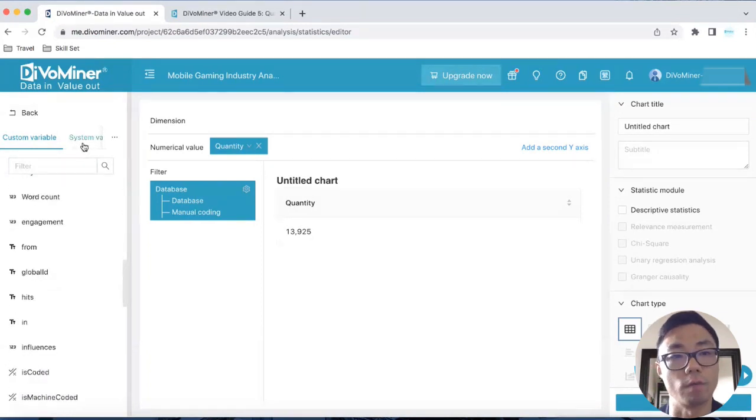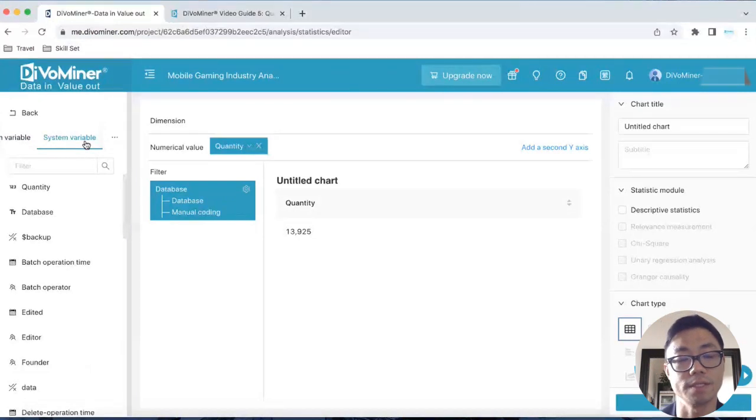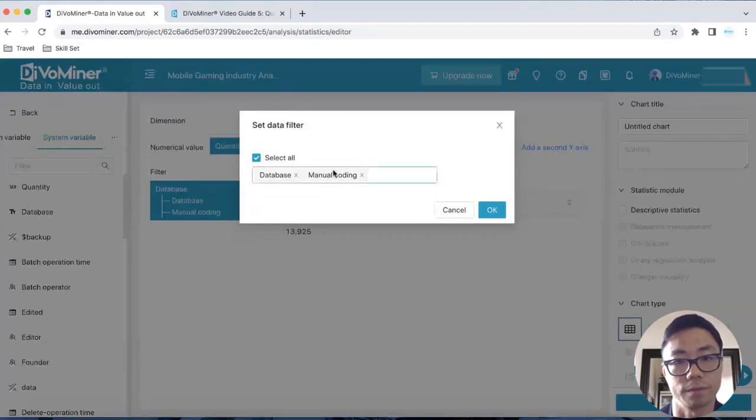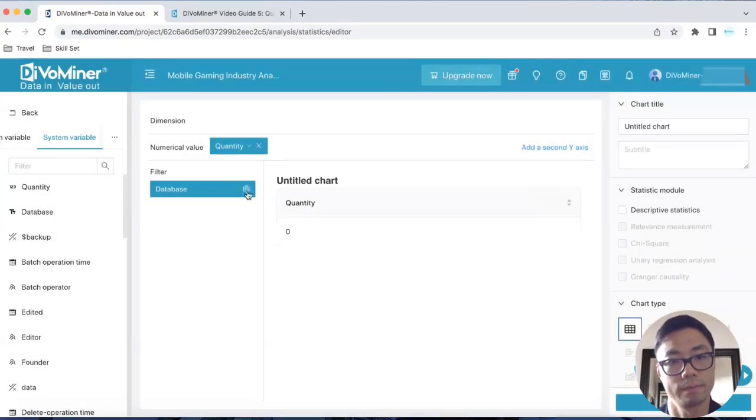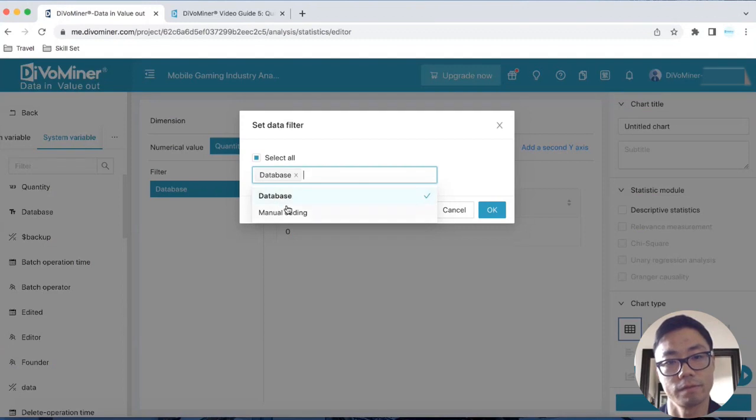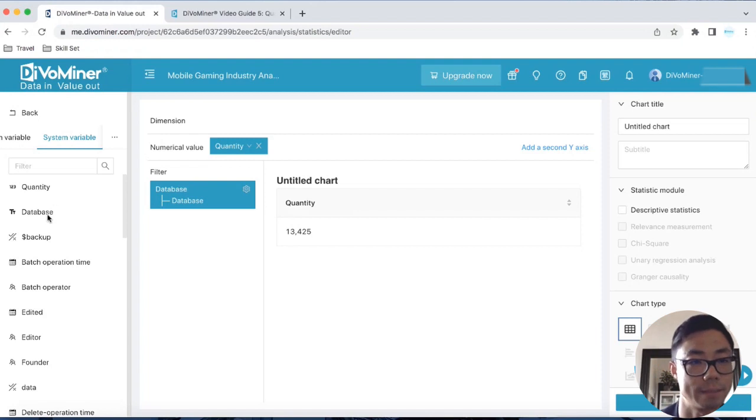The second type of variable is called system variable. It means what kind of variables the platform has. Similarly, quantity and database. For example, now we have two databases, so these are the two databases. If you have more, they can be chosen here. Like I can deselect all of them, or select both of them, or just one of them. So this is the database.